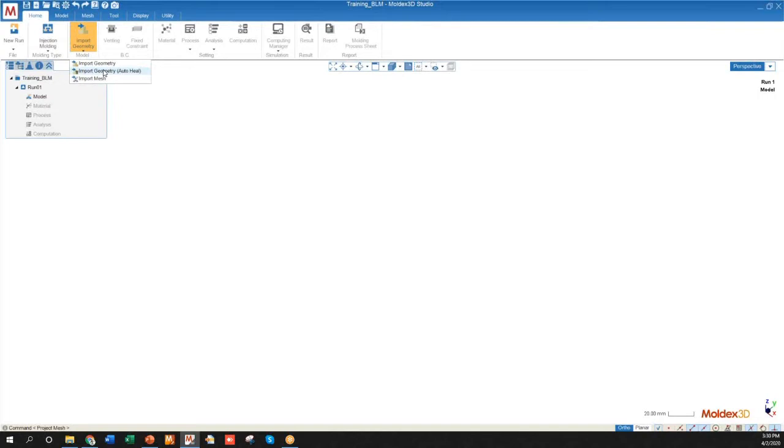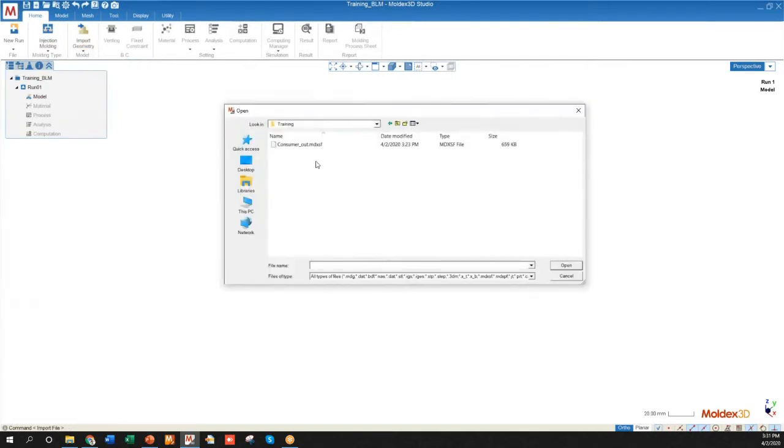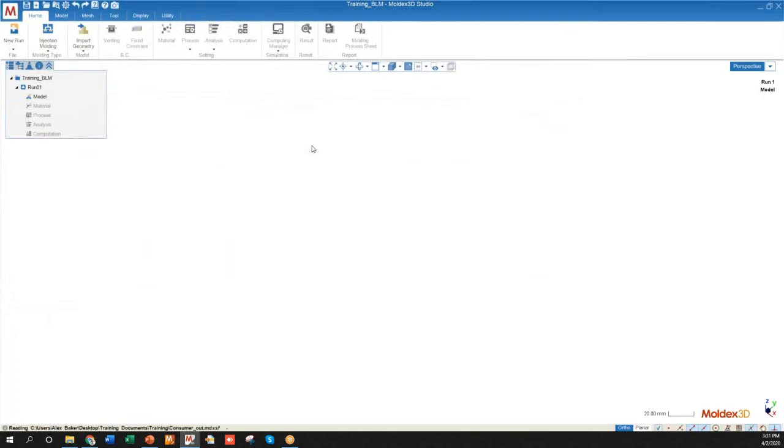We typically don't recommend this currently just because it takes a long time, but you can certainly feel free to try it out. The third option here, import mesh, allows you to import a solid mesh from Moldex3D. If you already have the mesh created, you can import the mesh and then skip straight to selecting your material, process and running the simulation. I'm going to use the import geometry function to import my MDXSF file. This MDXSF file is the one that we saved from CADdoctor and is a fixed representation of the original step file that we started with.